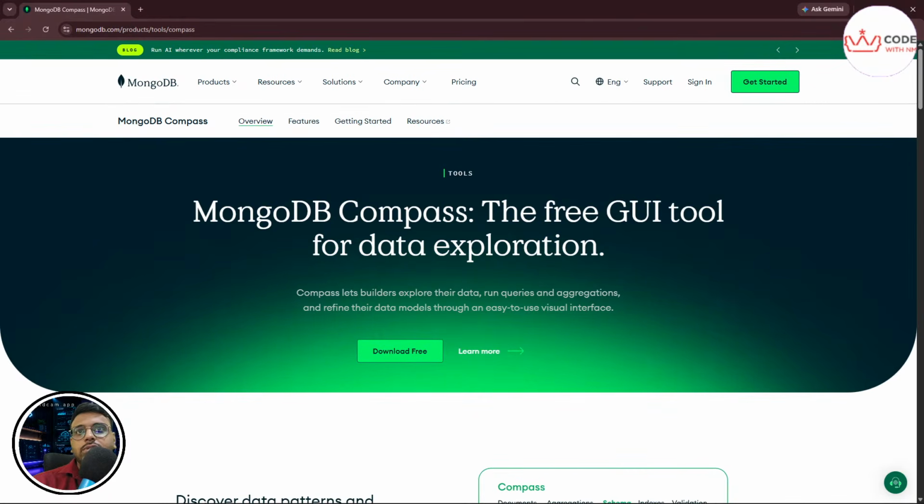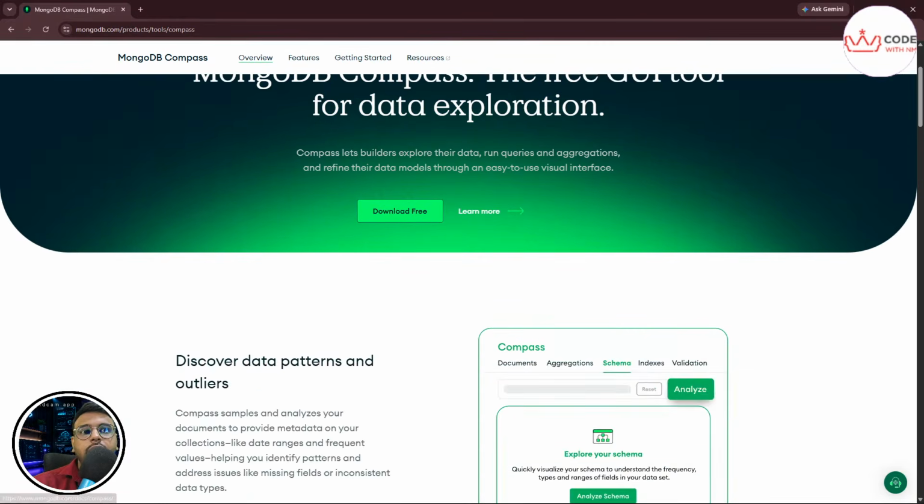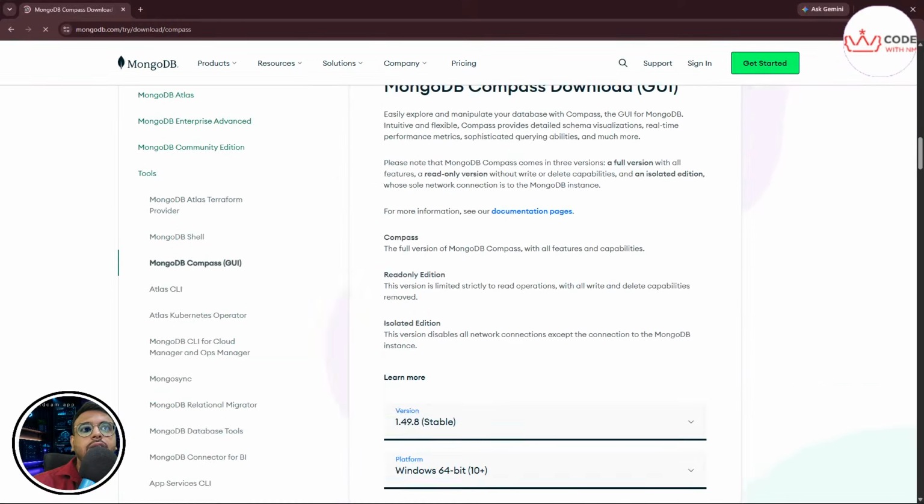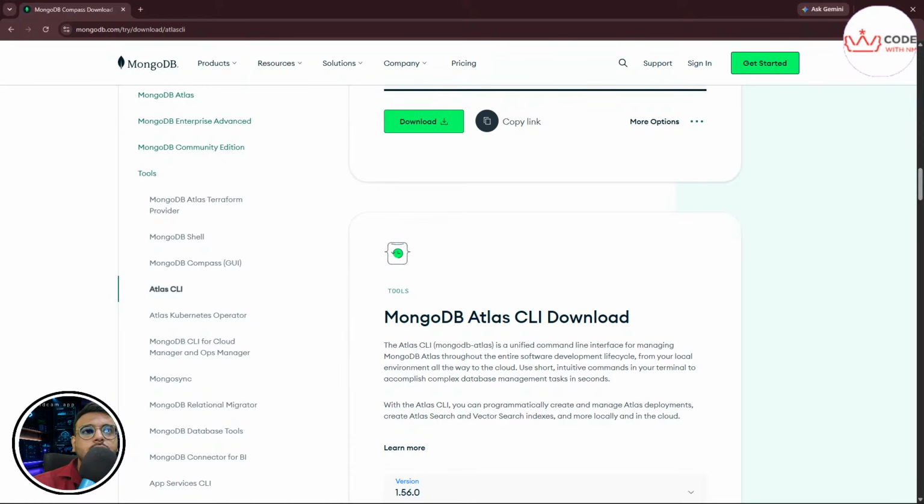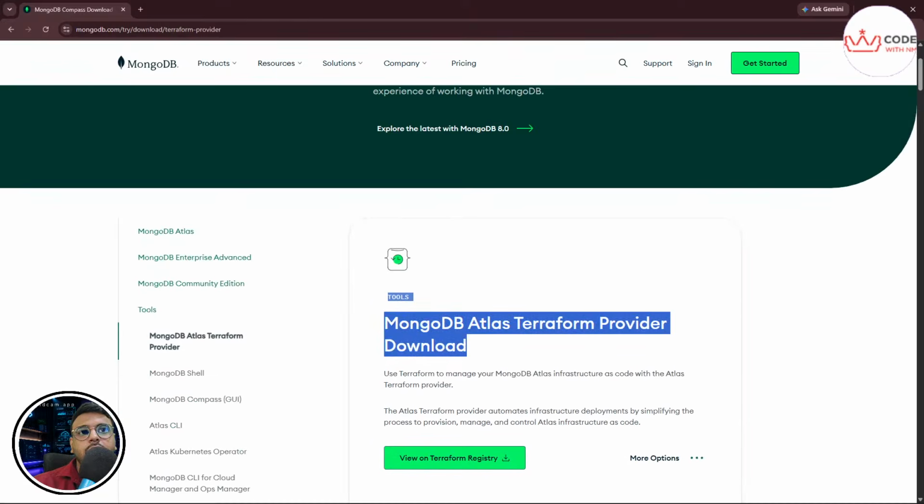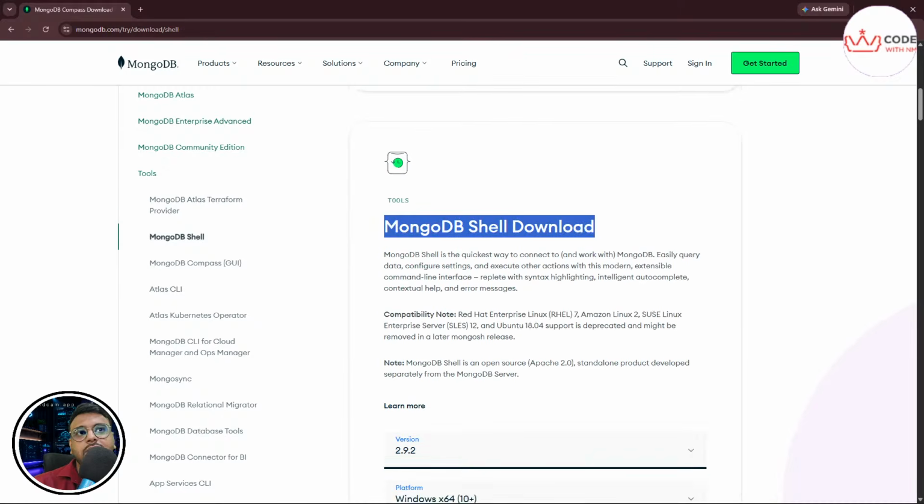So once this is open, just hit on download, and accordingly let's click on download. Let me do it here live. And then there are other things also. Once you click on download, you will be navigated. For example, you have this at last, the MongoDB Shell download.